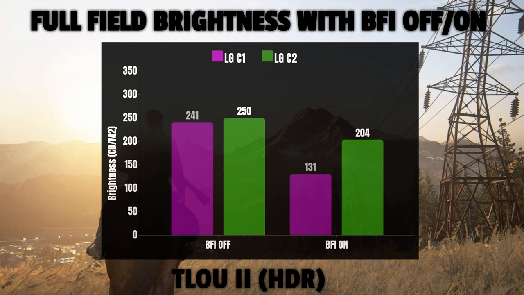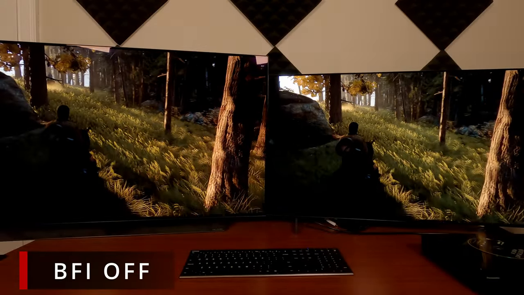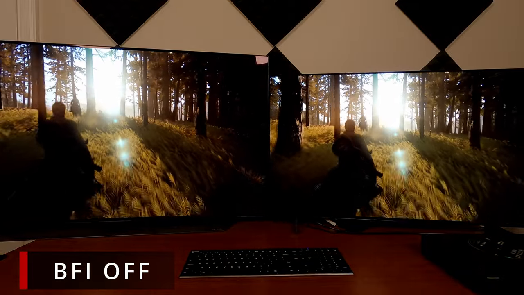Taking a look at the results, without question, this full field bright HDR image in The Last of Us Part 2 has induced the automatic brightness limiter on both LG OLEDs. The C2 comes in at 250 nits without BFI, and the C1 241 nits without BFI. But look what happens to the C1 once we engage BFI. It drops down to 131 nits of brightness, almost losing once again half of its overall screen brightness. Whereas the C2 only drops from 250 to about 204 nits of brightness, maintaining a little bit more overall screen brightness. In the end, the BFI performance between the LG C2 and C1 is pretty much identical, at least as it relates to motion resolution.